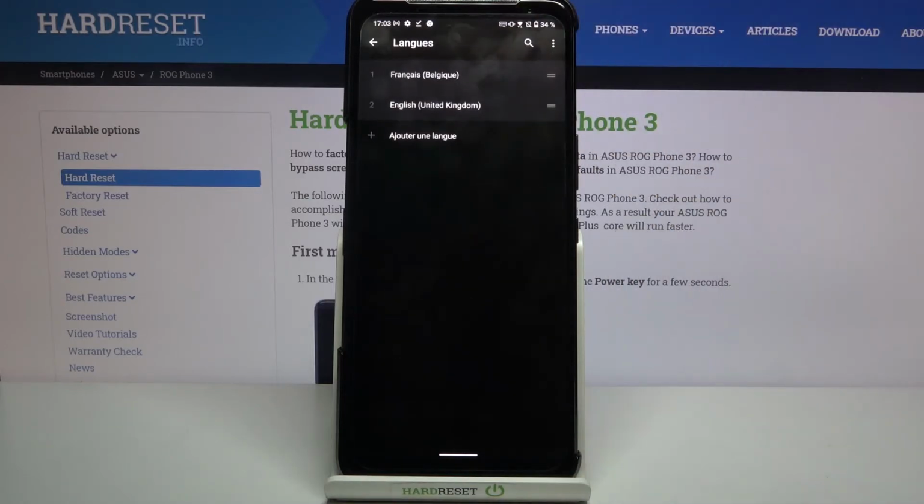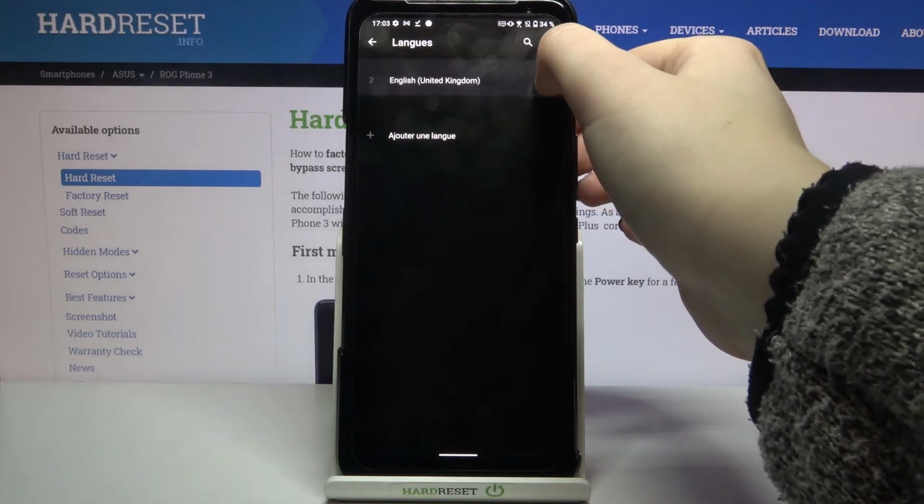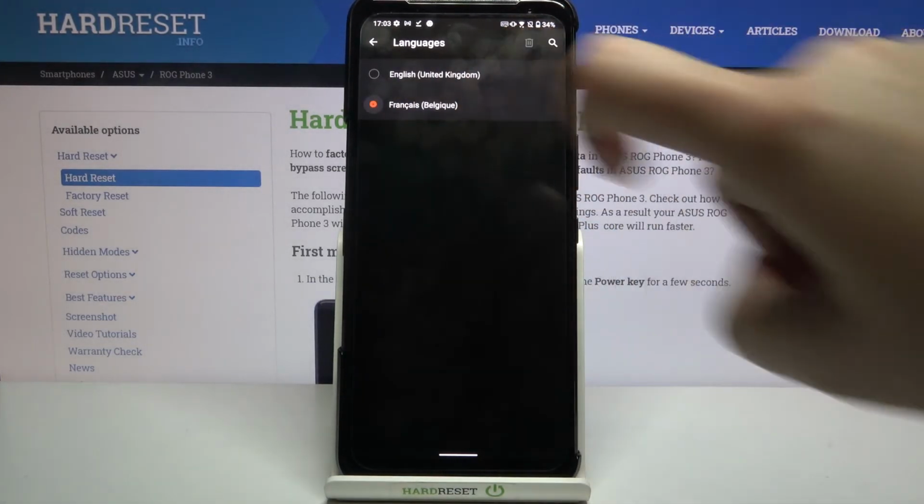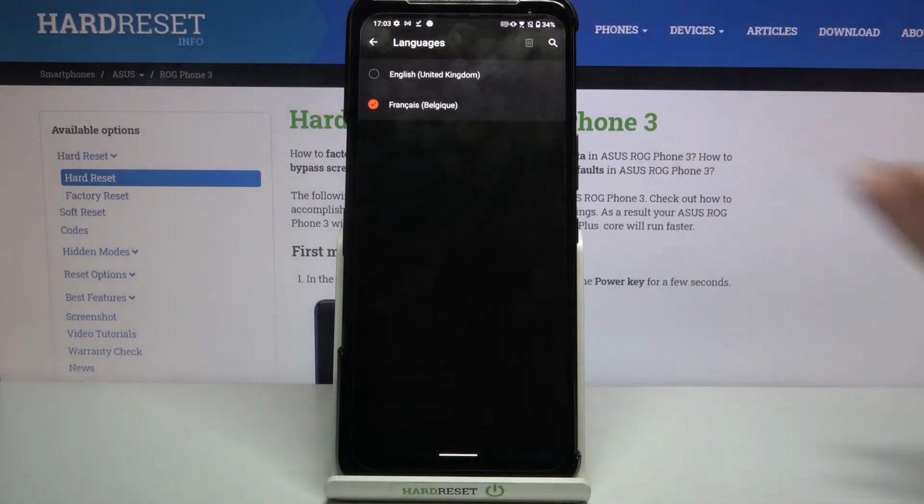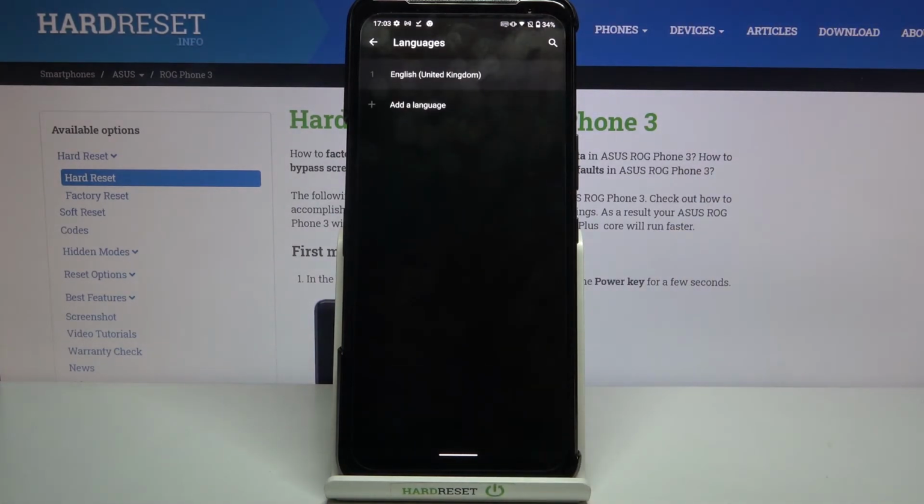Now let me get back to the English because I'm not really good at French, so the same situation, tap on it, hold it and drag it to the very first position. If you'd like to remove the language, just tap on this three dots icon in the right upper corner and tap on Remove. Tap on French in my case, but in yours obviously on the language you'd like to remove, and the trash bin icon. Let's tap on OK, and as you can see, it immediately disappears.